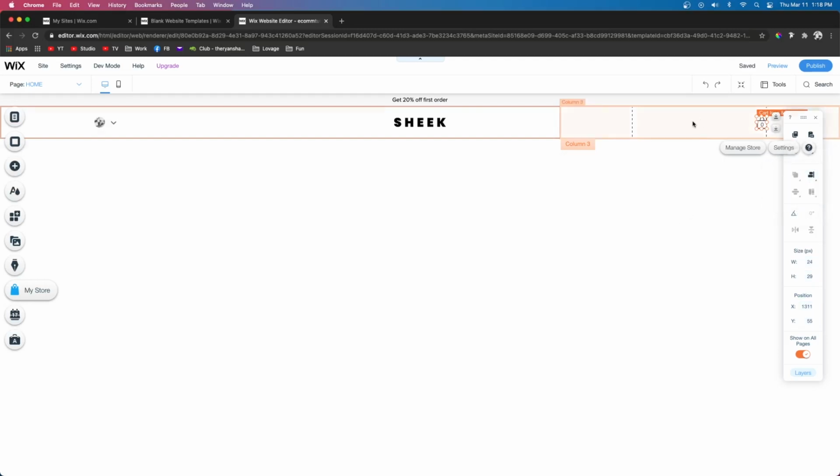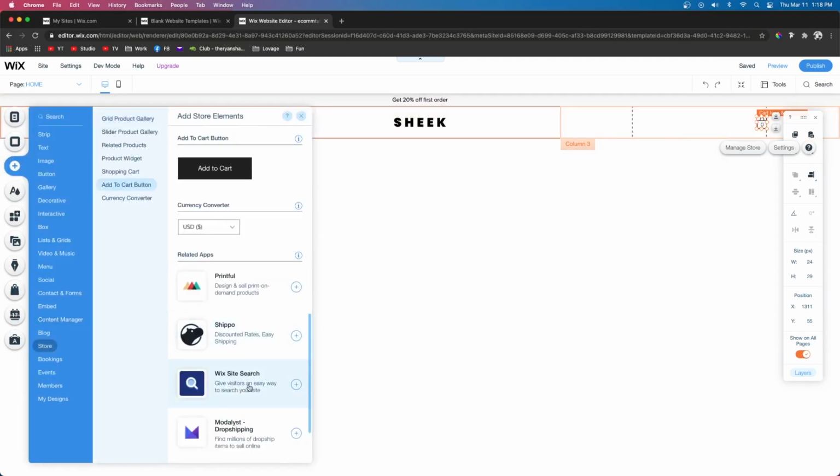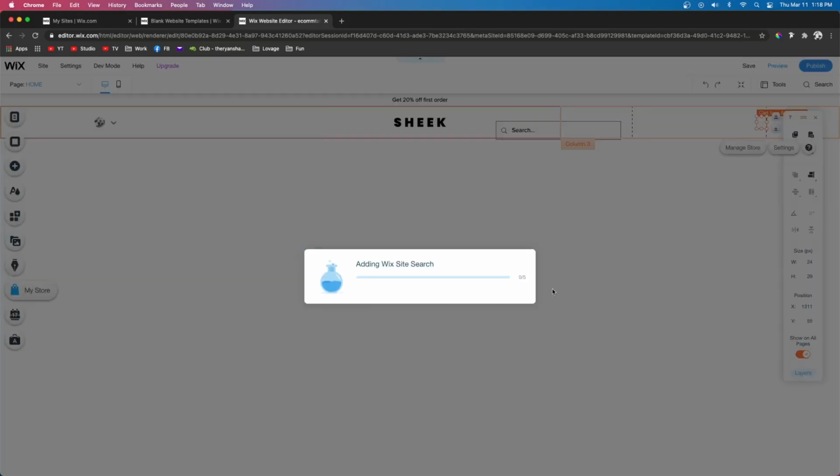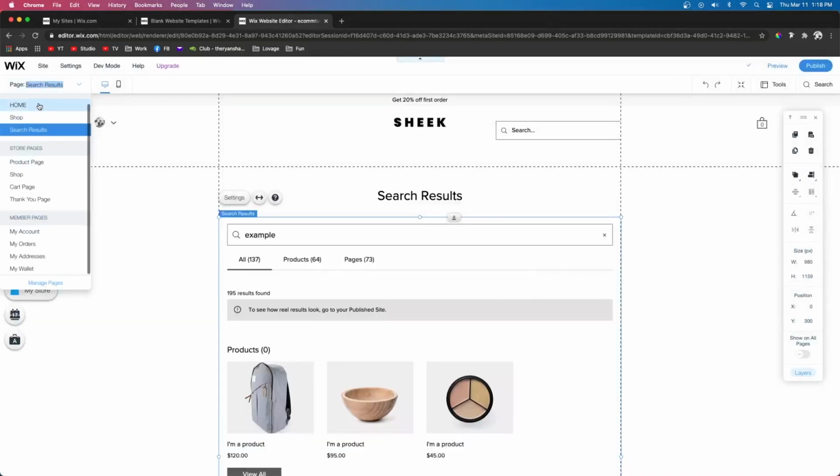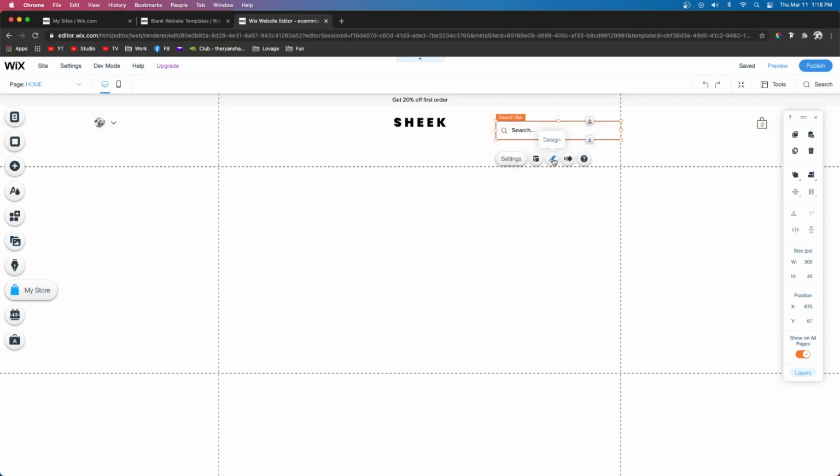Now there's one more thing I want to add to this right column, and that's a search bar so your users can find specific products. So we're going to go to add, store, and we're going to do a Wix site search. And it's going to add it to our site for us. Now let's go back to the home page, and now we can go ahead and design this.